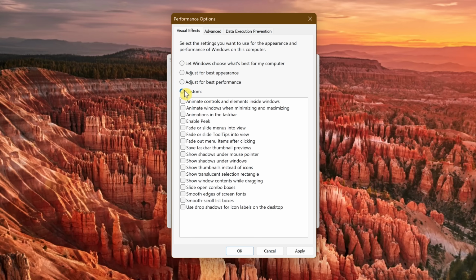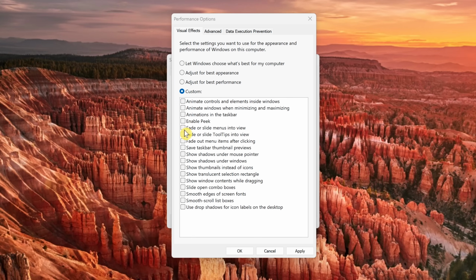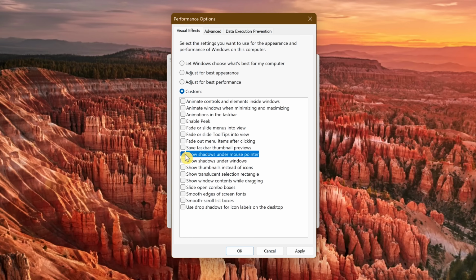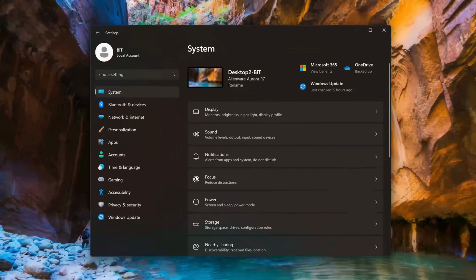It may take some trial and error based on your computer. Start by ticking these four first. If needed, try enabling or disabling the others one at a time to make sure it doesn't have a negative impact on performance.